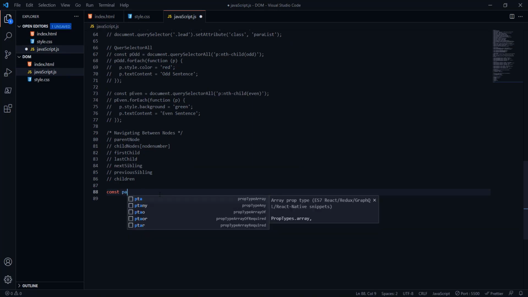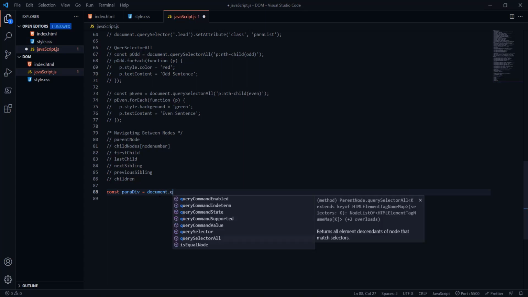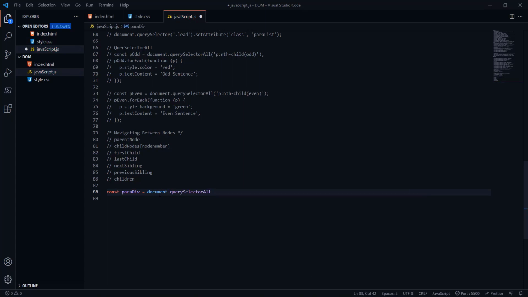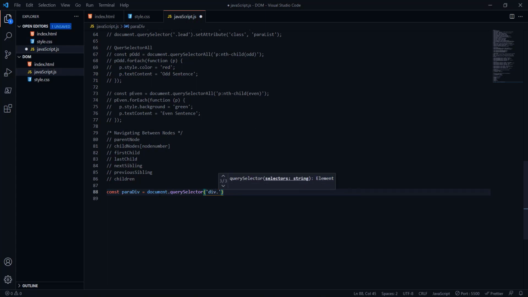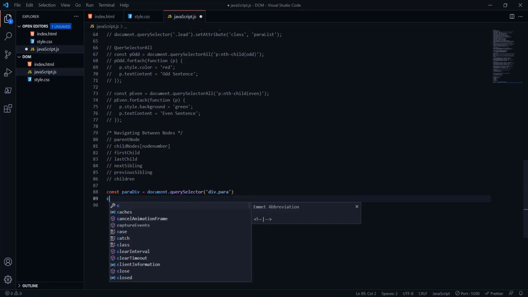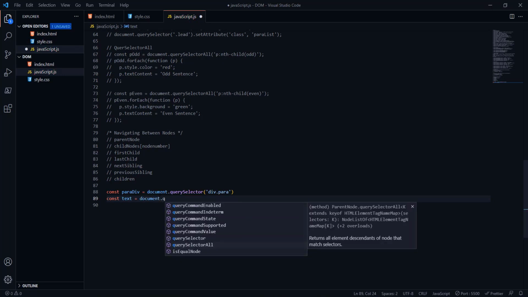I assigned this for the div with document.querySelector, div.paif, and we also assign the paragraph, the active tag, with document.querySelector.